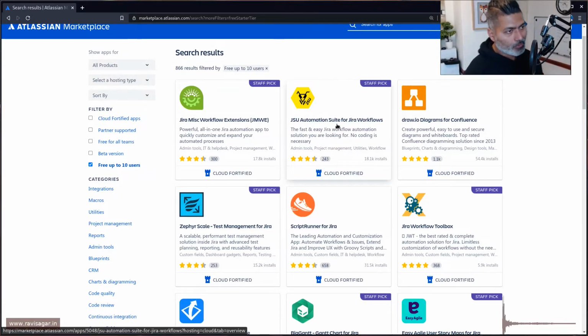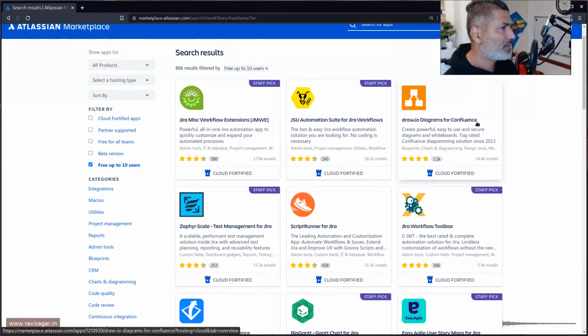Draw.io is also a good app that you can install in Confluence to draw diagrams. I don't really draw a lot of diagrams in Confluence, by the way. Personally, I prefer using PlantUML, and I believe Draw.io supports it. PlantUML is basically a code-based approach. So you write your code and it will generate the diagram for you. That is like the best thing that you can do, to be honest.